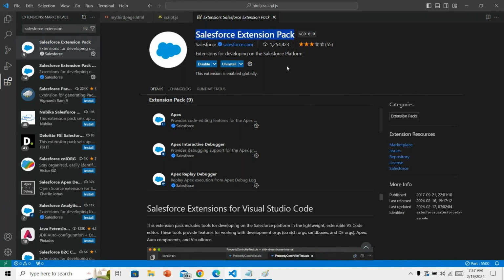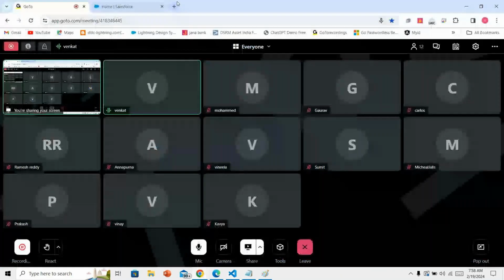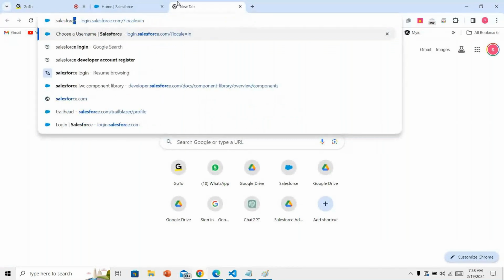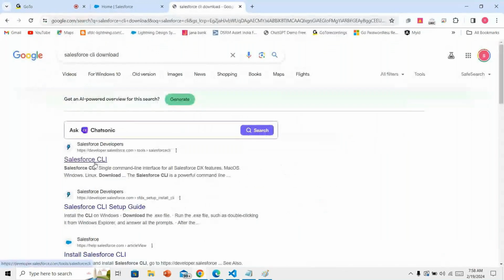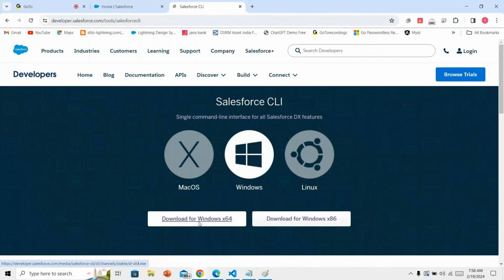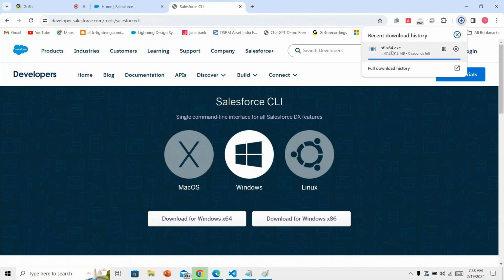Please install this. Navigate to the left side panel, search for Salesforce extension, and disable and uninstall; you just need to install. And another software, Salesforce CLI. Everyone, please download for Windows x64, sfdx x64.exe. Please install this, everyone.